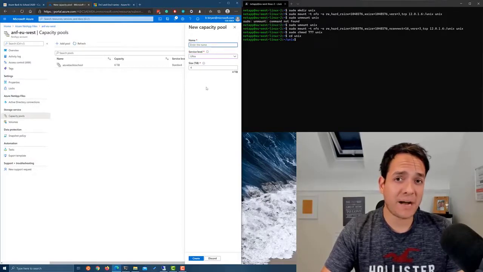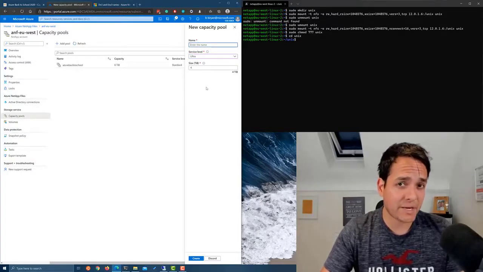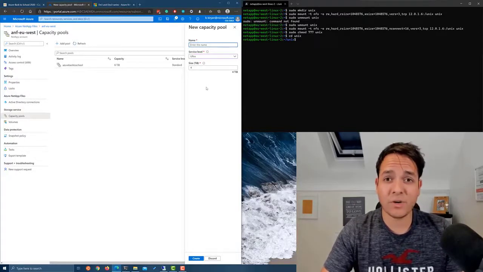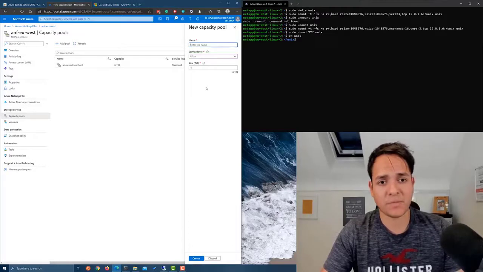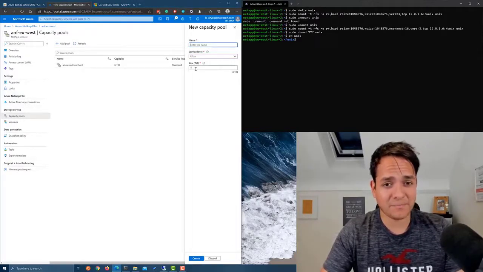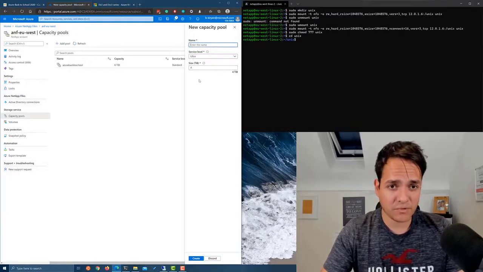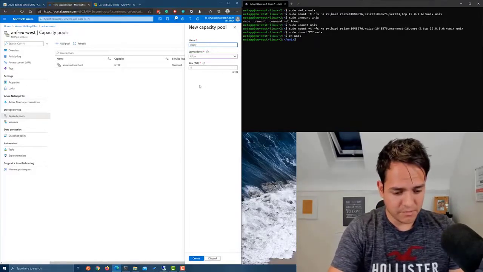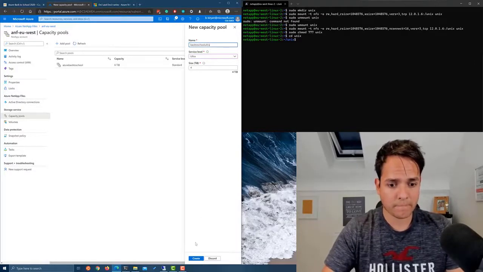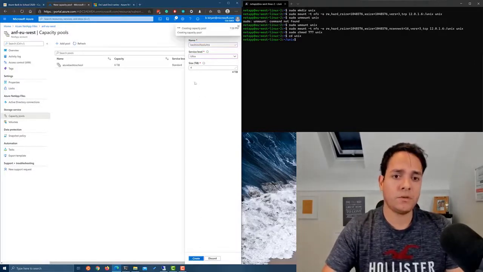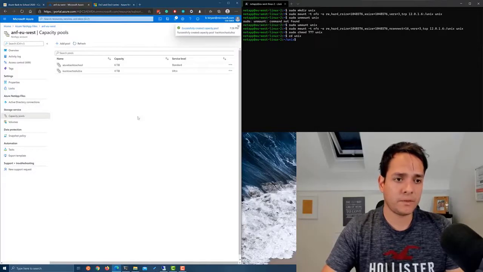Now Ultra, by comparison to standard, which was 16 megabytes per second, Ultra is 128 megabytes per second of throughput. So even 4 terabytes here is going to be pretty quick in comparison. So we'll do 4 terabytes of Ultra. I'm going to call this back to school Ultra. So 4 terabytes of that is now available.